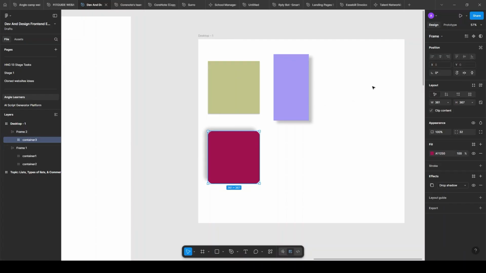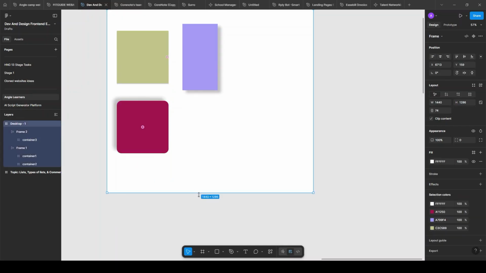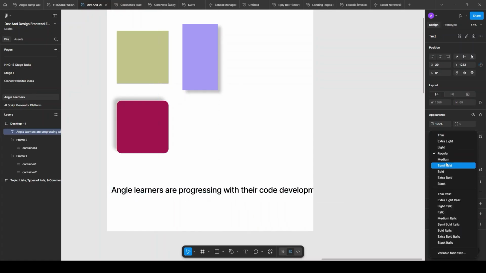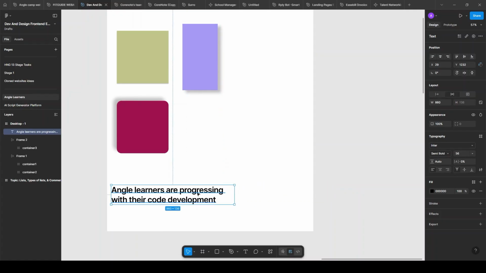And then the last type of shadow I want us to talk about is a shadow you can give to a text. So let's write: Angular learners are progressing with their code development. Let's increase this to 56. This is good. Let's increase the weight. Yeah, something like that.